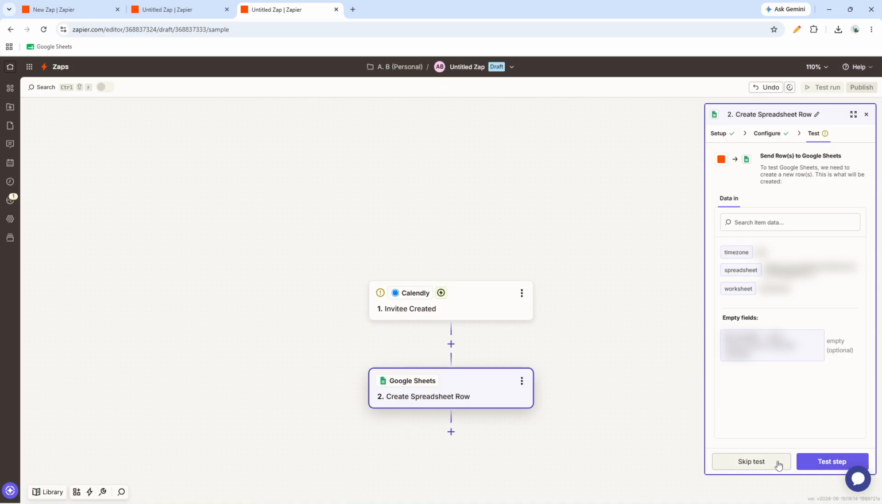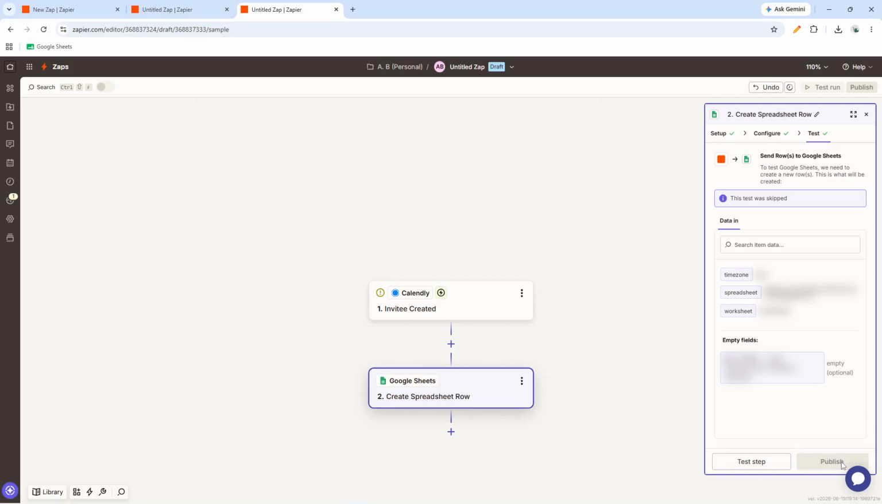If the test looks good, click Publish to activate the Zap. To make sure everything works in a real scenario, create a test booking in Calendly. Finally, confirm that the booking data is automatically sent to Google Sheets.